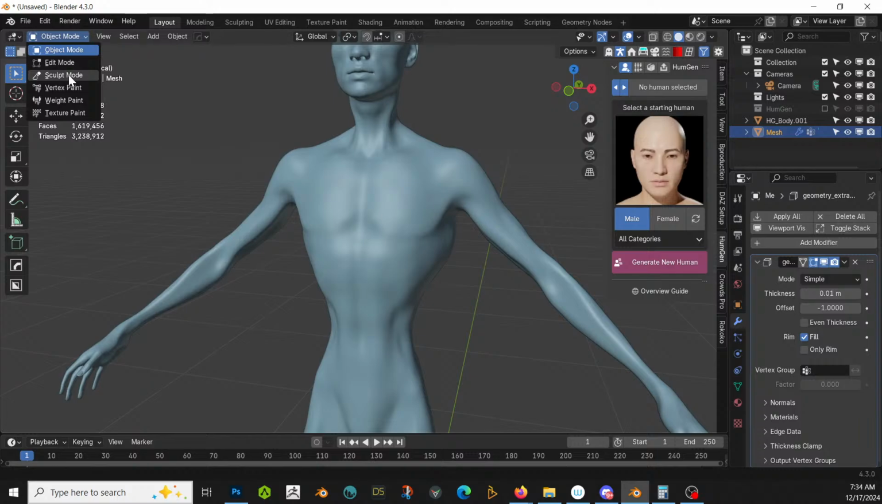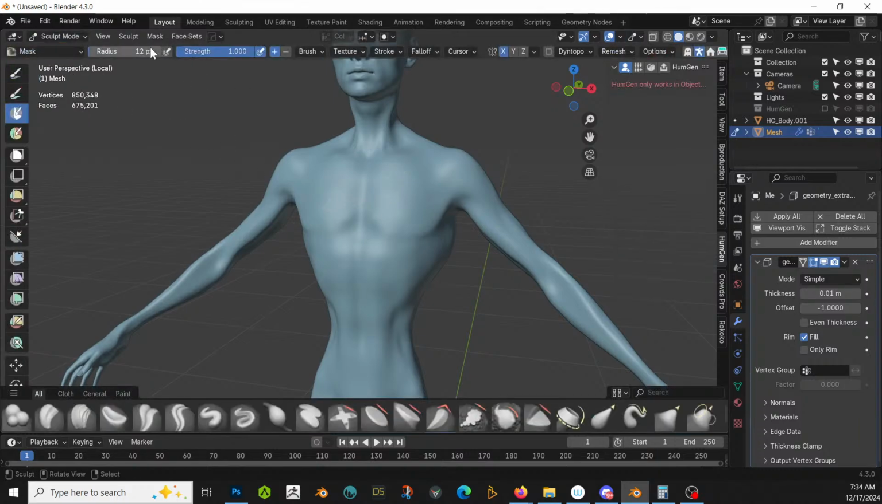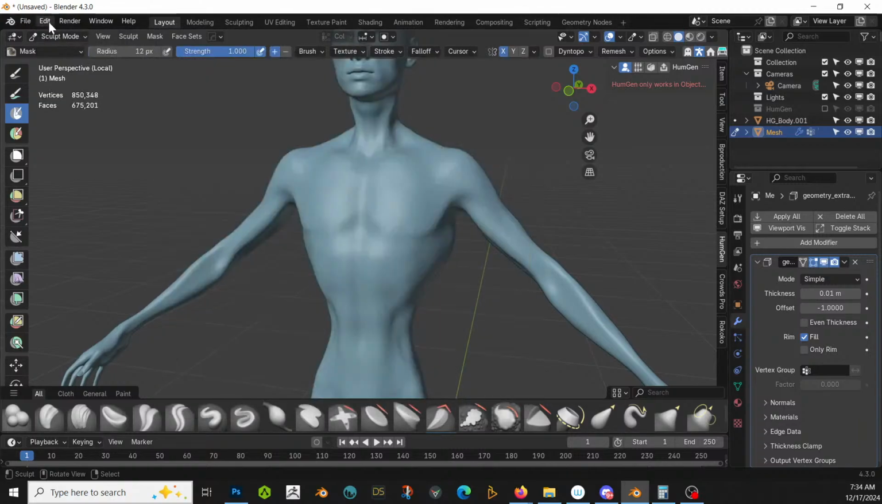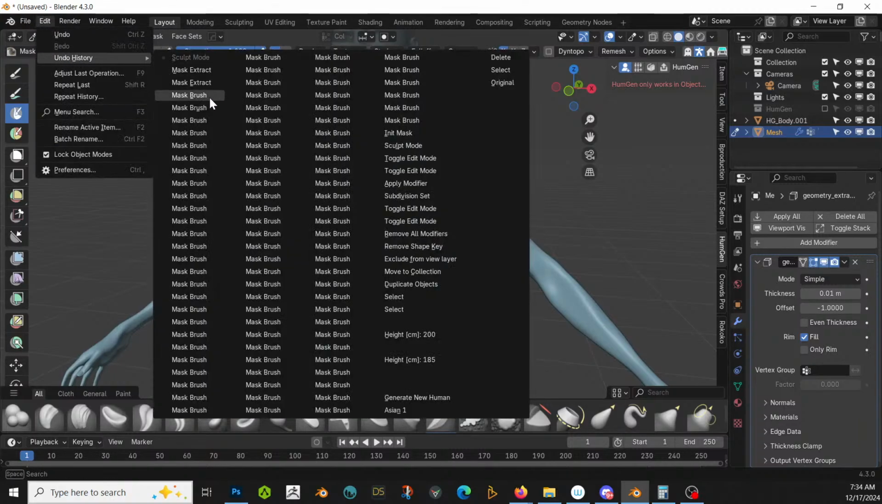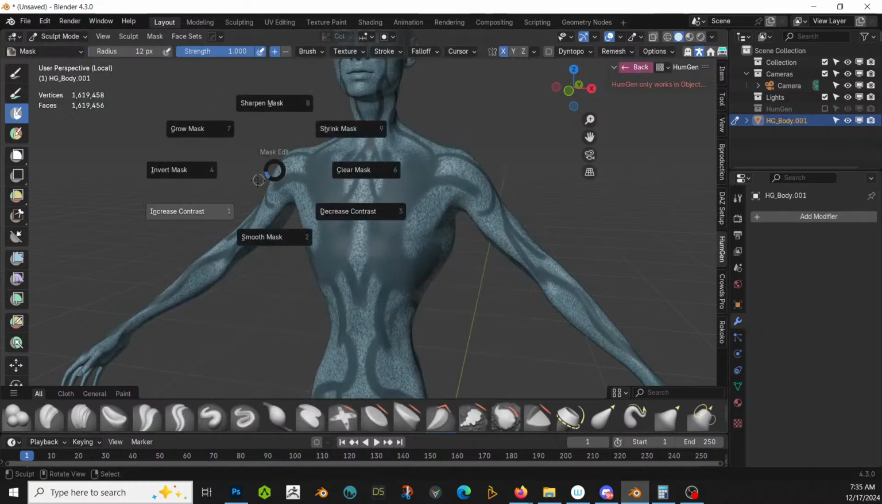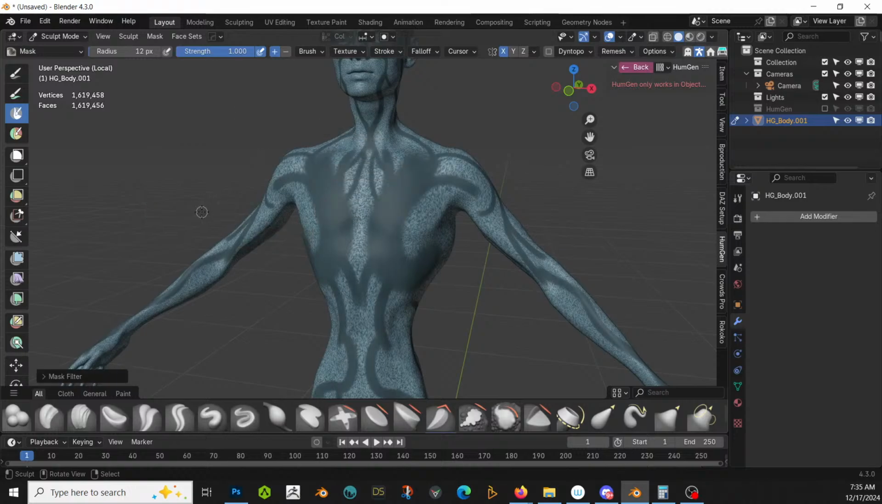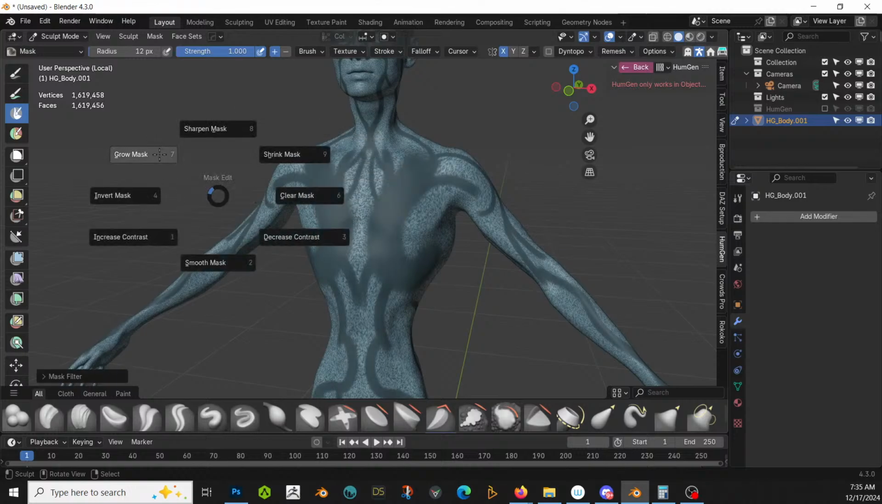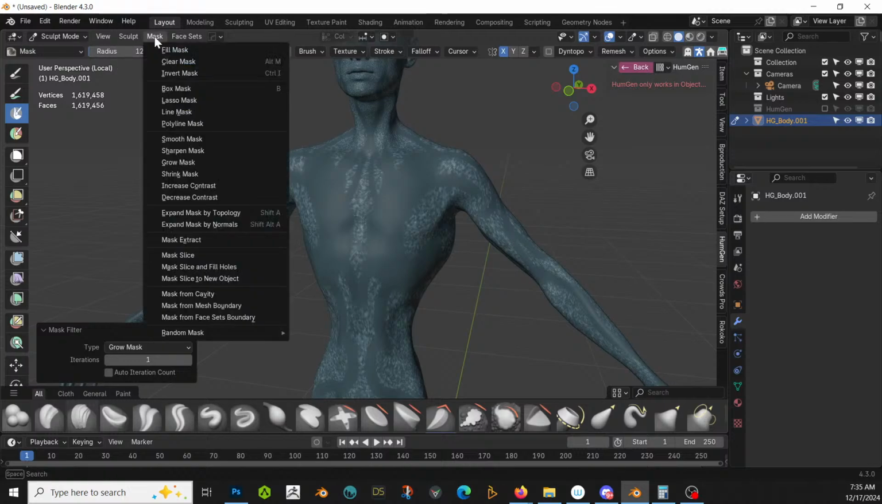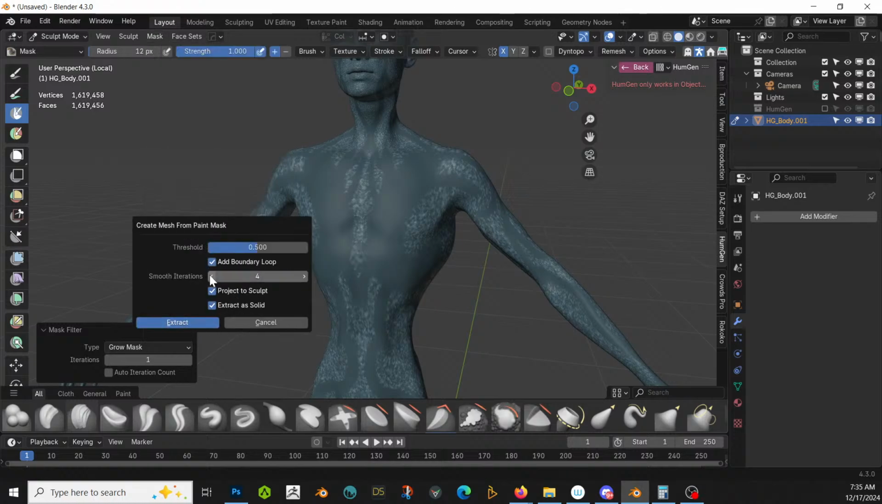Sculpt mode. Oh, come on. Do history. Mask brush. There we go. Okay, let's go increase contrast, grow mask. That might be a bit big, but that's fine. We'll try it. And then mask, extract. So generation 3.